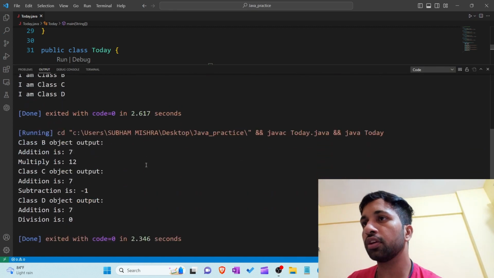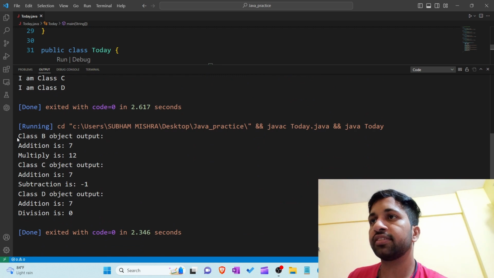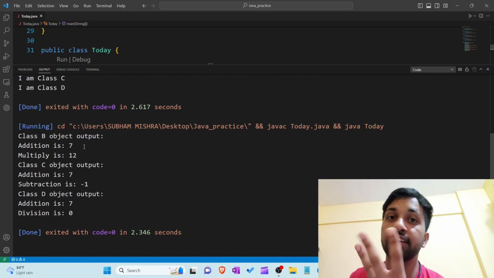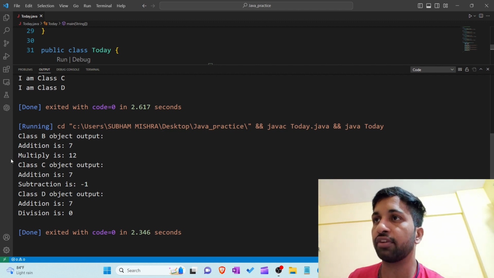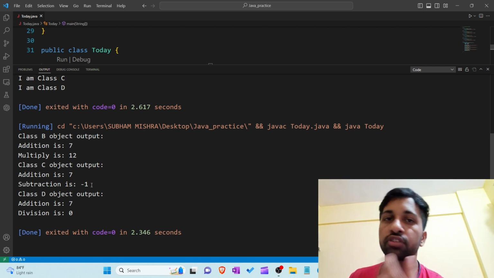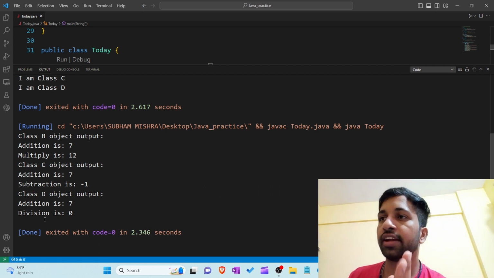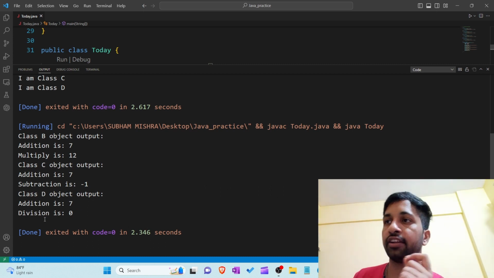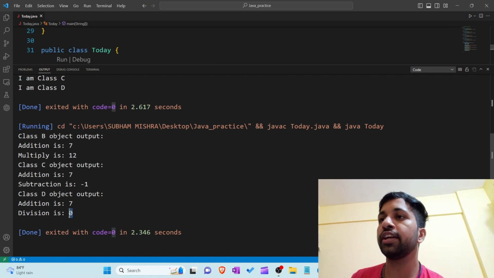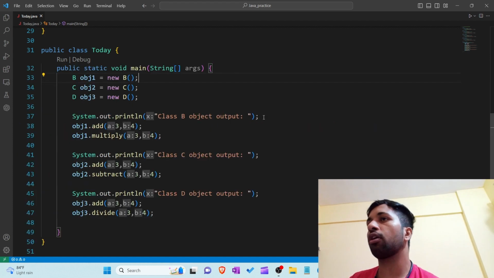Now you are able to see here, the first message is class B object output, addition is 7, because I am passing 3 and 4 as arguments, so addition is 7 and multiplication is 12. Class C output, addition is 7 and subtraction is -1, because 3 minus 4 is equal to -1. Class D output, addition is 7 and division is 0, because when you are dividing 3 by 4, the output is 0 in terms of integer, not the fraction. Okay, so this is the concept of all.